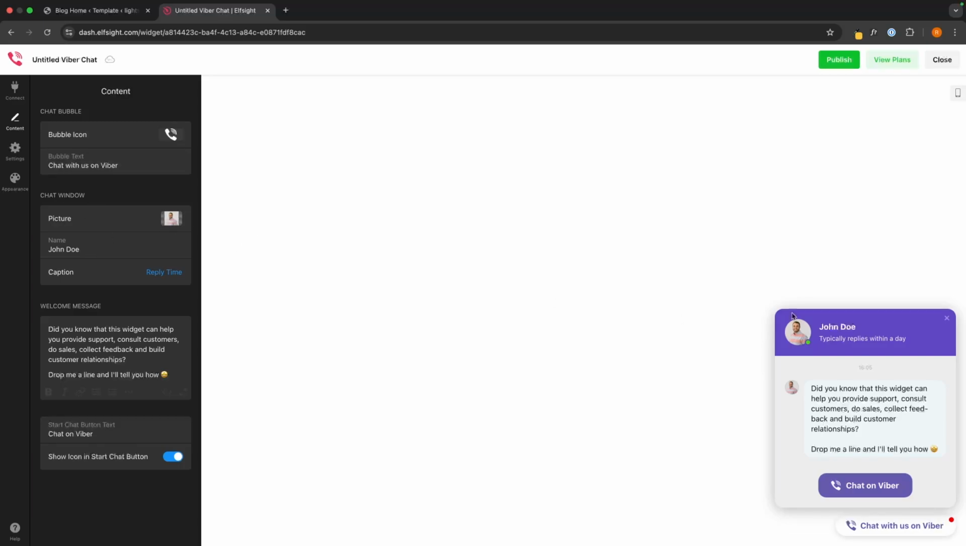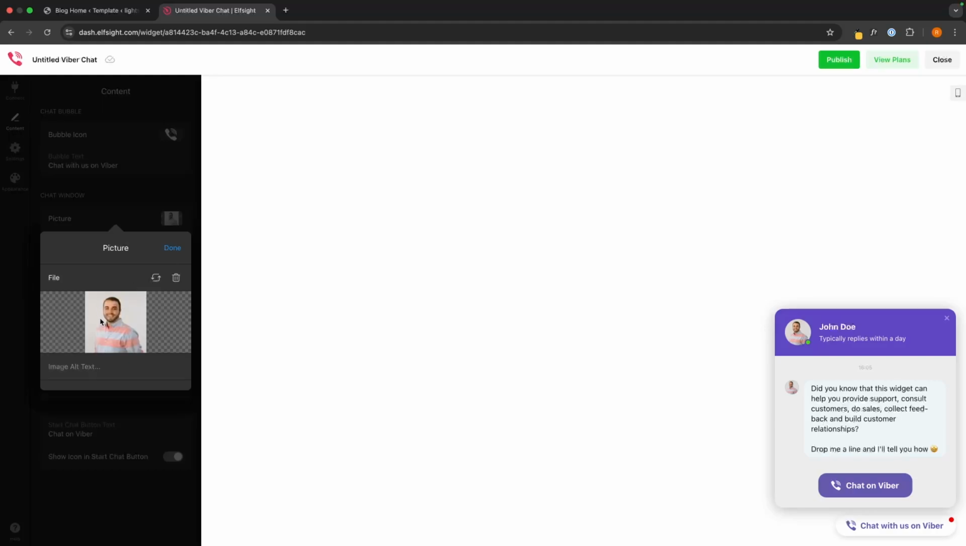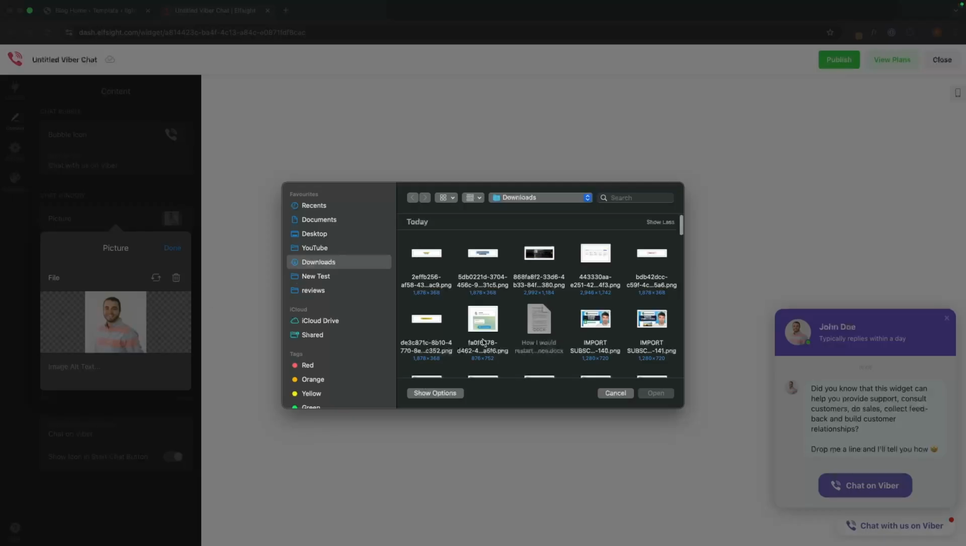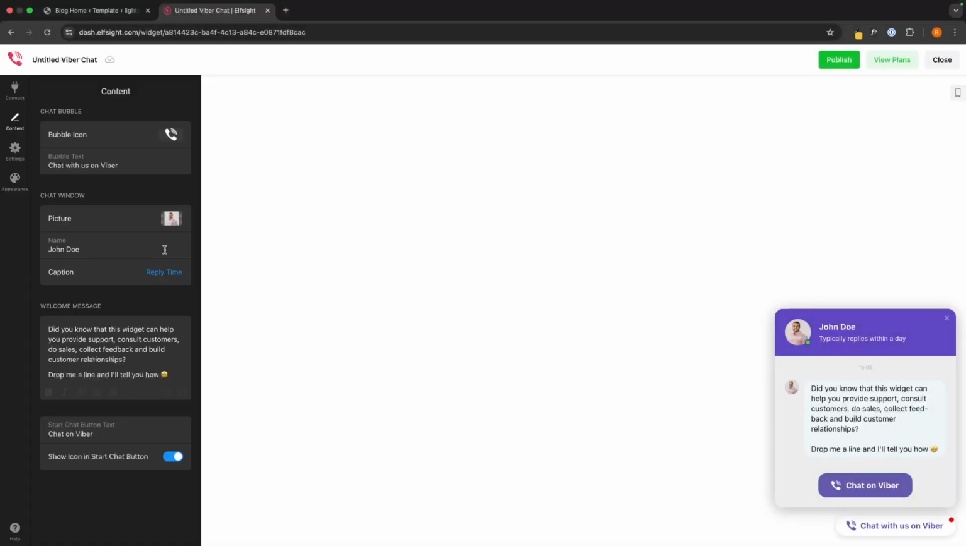We can then choose in the chat window, which is this right here. We can add in a picture. So if we want to change the image, we can click in and upload a file, and then you can upload an image of yourself. We can also go down and we can choose the name that shows up here. So I'll change it to my name, which is Riley Holden.